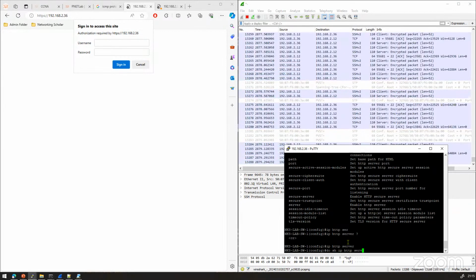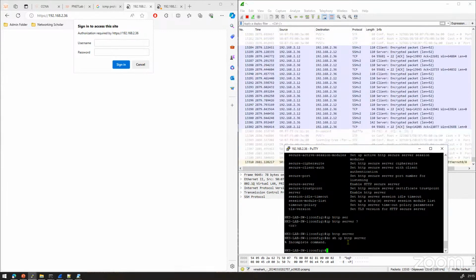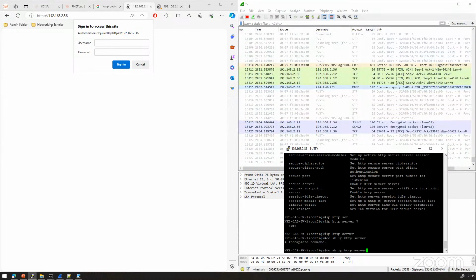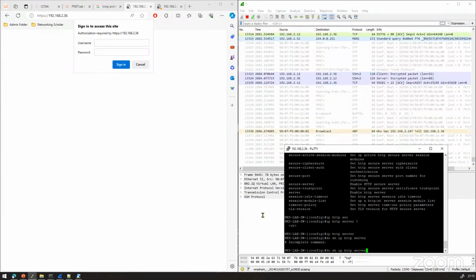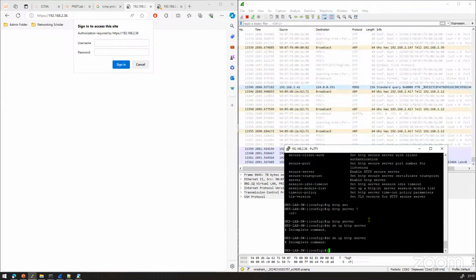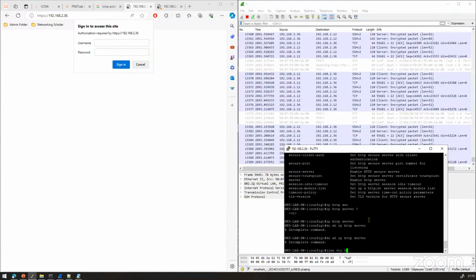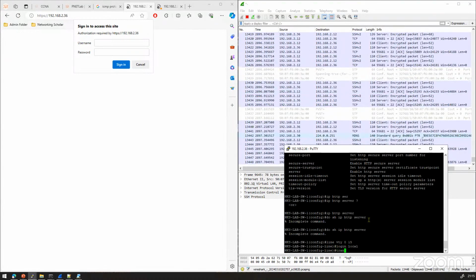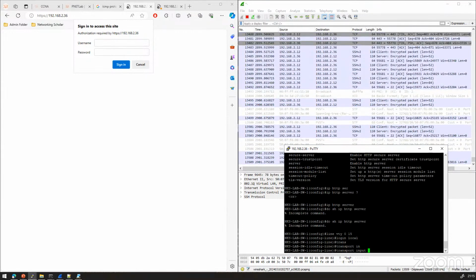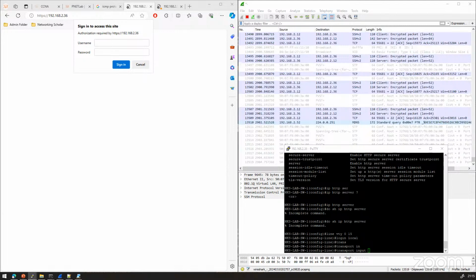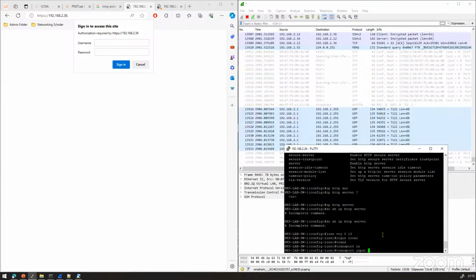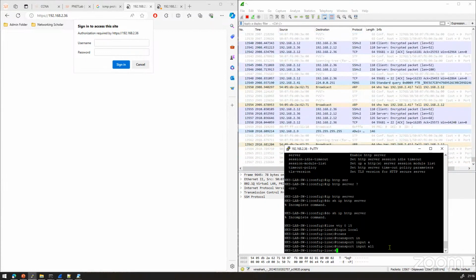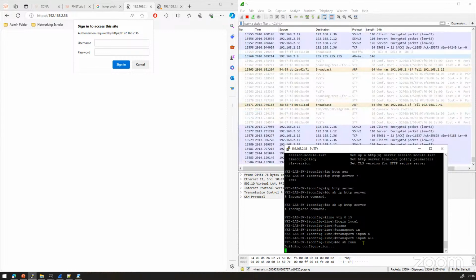HTTP server. So IP HTTP server. Line VTY 0 to 15, login local, transport input all, and do show run. Let me verify why I'm not able to.